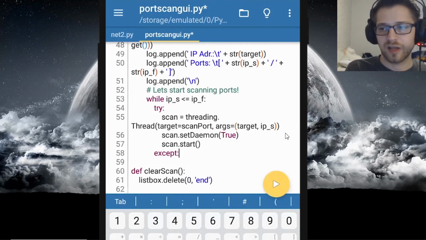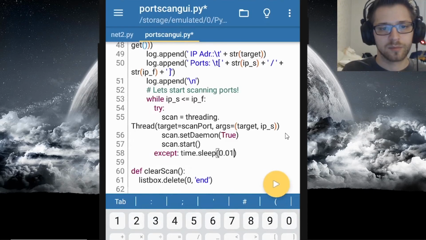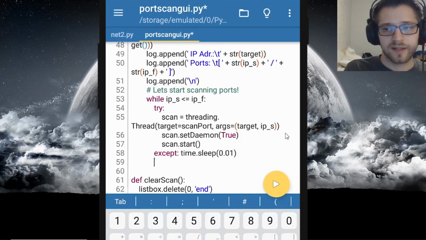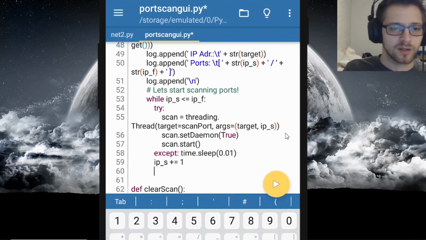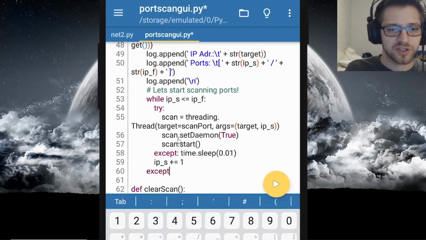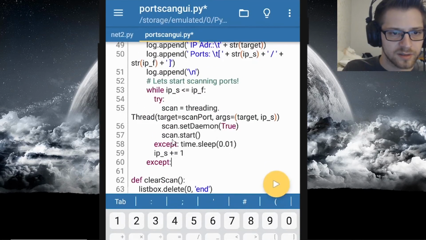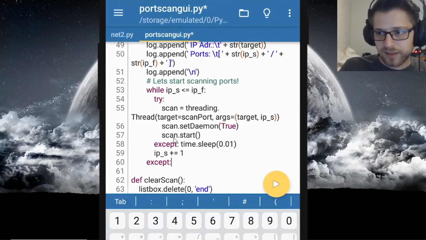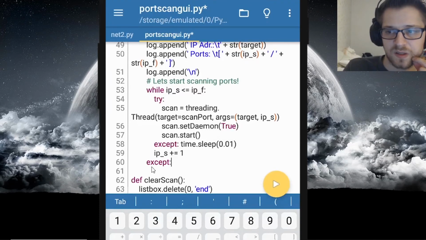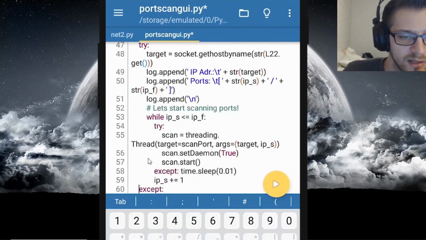So if we run into any exceptions, let's do a time.sleep of 0.01 milliseconds, and then we have to add 1 to the IP. Okay, so that's basically it. And if we do have any exception for the previous try clause over here, I don't know if I'm in the correct indentation here. I think I need to go back one more here. Yeah, that looks right.